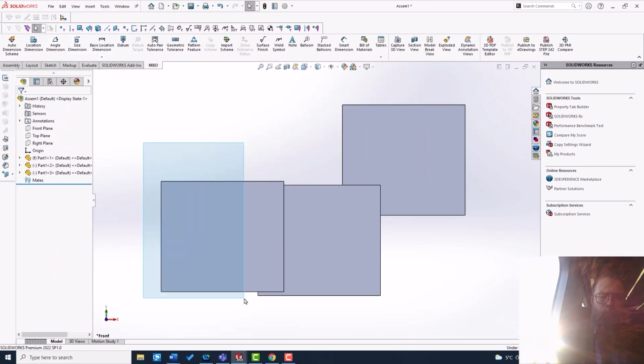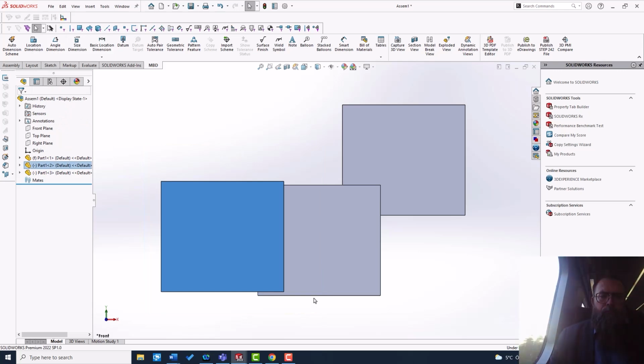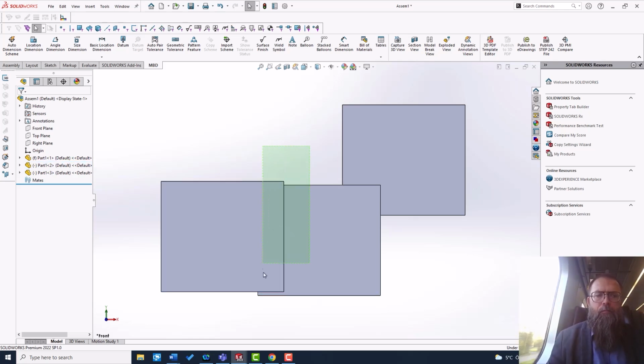If you drag the box from left to right, only the components that are fully within the box are selected. If you drag from right to left, components partly within the box are selected.